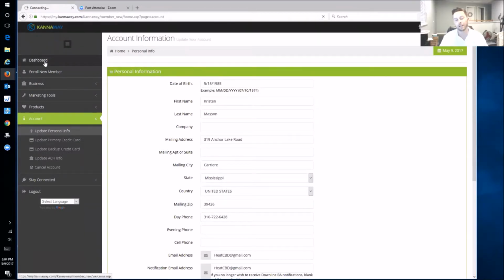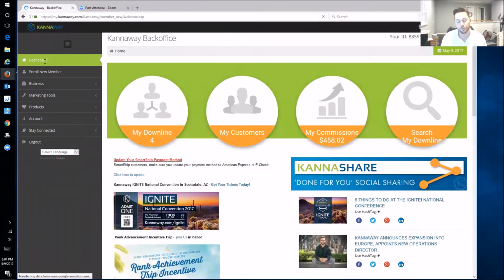Let's skip right back to the beginning. After changing your password, that's your overall Kannaway back office dashboard. Now this is pretty much your back office at a glance. It's going to contain all the useful information, an overview of everything that you need to know, such as the number of BAs in your downline. If you have any retail customers, the number is going to show up right here. The commissions that you've earned, and then if you need to find a particular person in your downline.